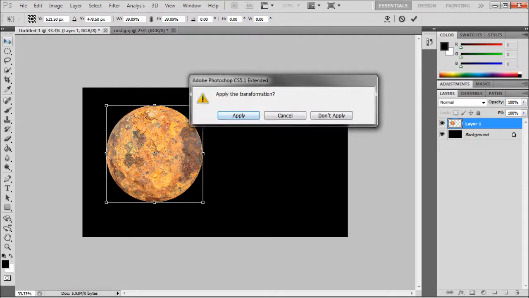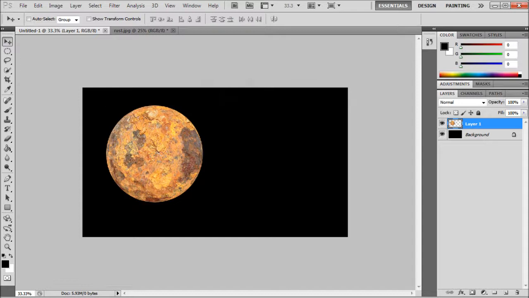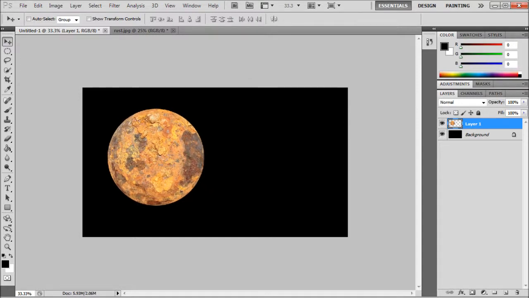Click the cursor button or any of the options to apply the transform. And as you can see, it really did spherize that, and it kind of looks more like a sphere now. But it doesn't look like a planet yet. There's quite a few things missing.